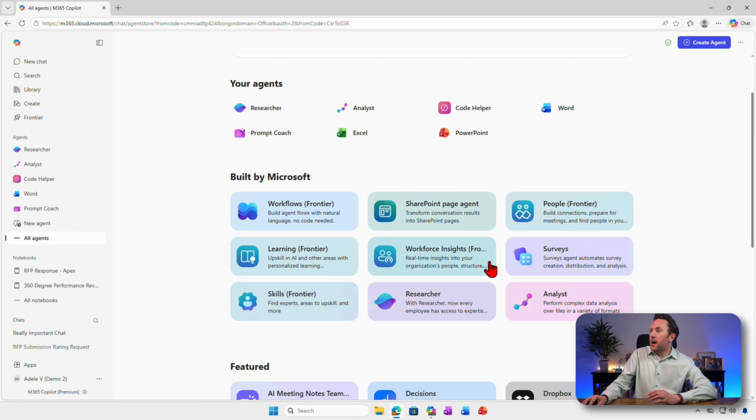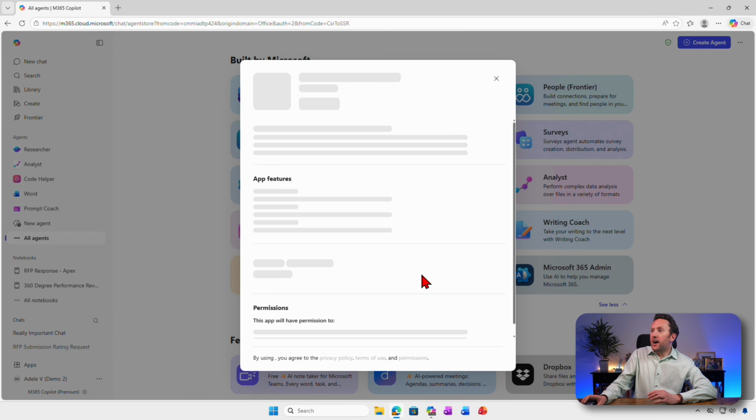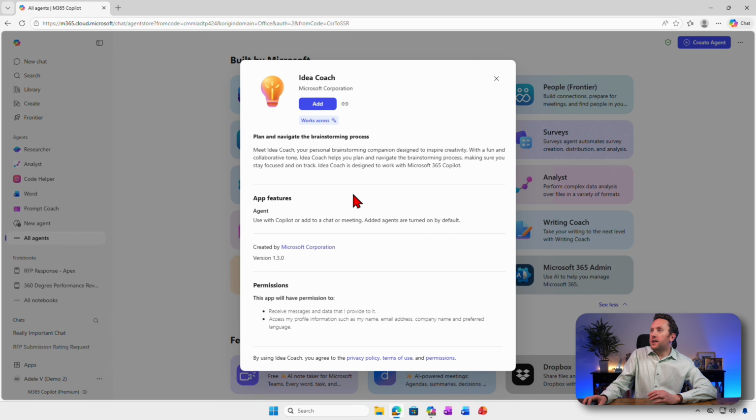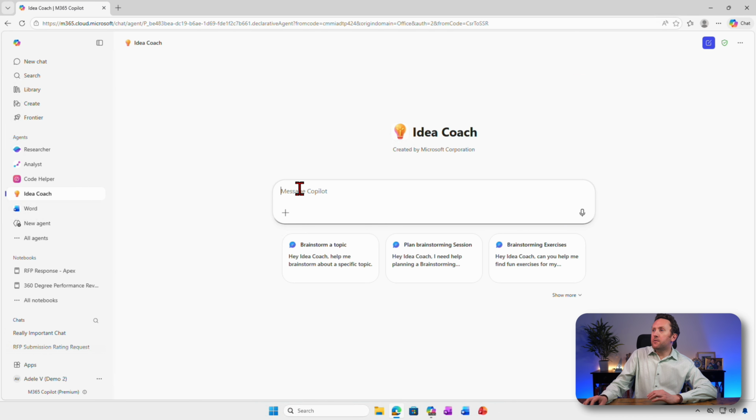I can make my own. So say I want to come in here and, for example, want the idea coach agent that's going to help me with brainstorming. I can just add that from here. It'll take a moment just to add it into my Copilot. And then there we go. We've got the idea coach.